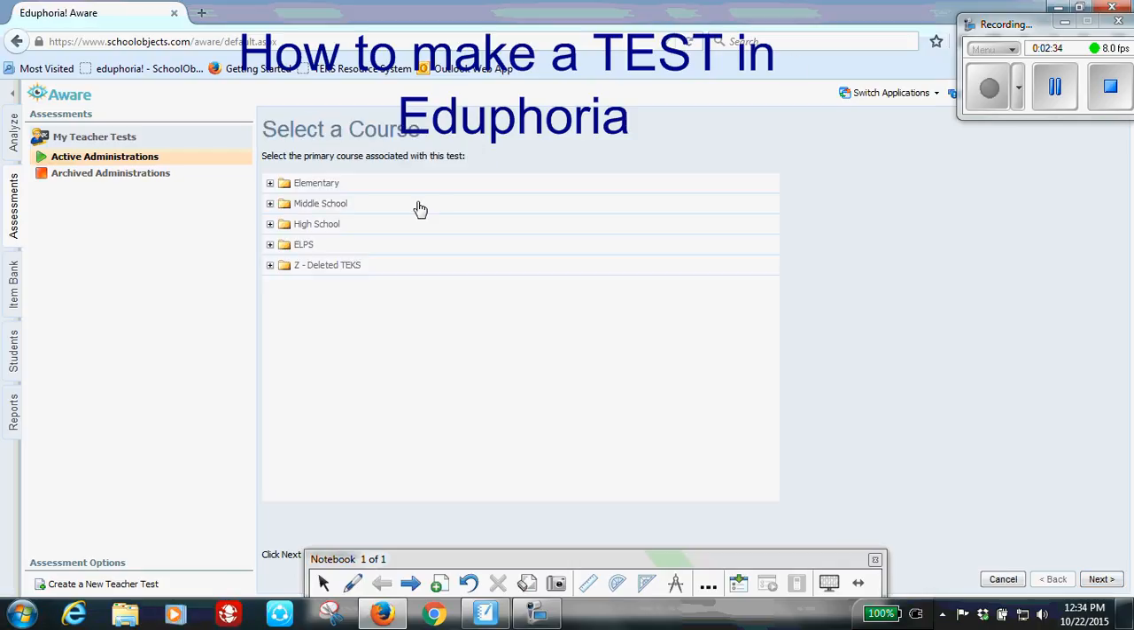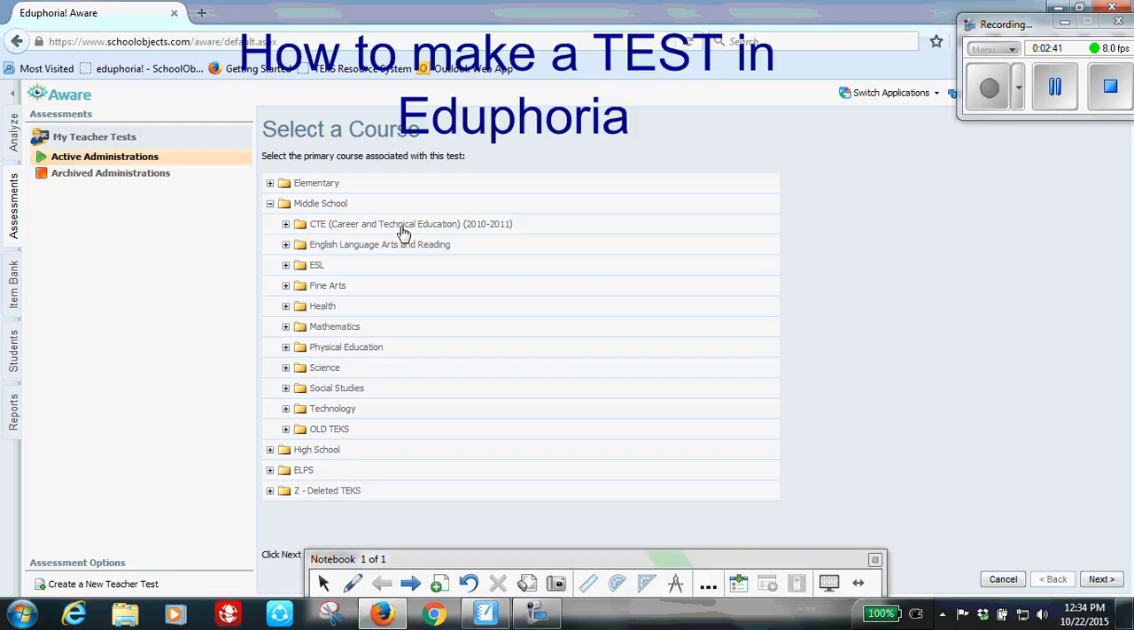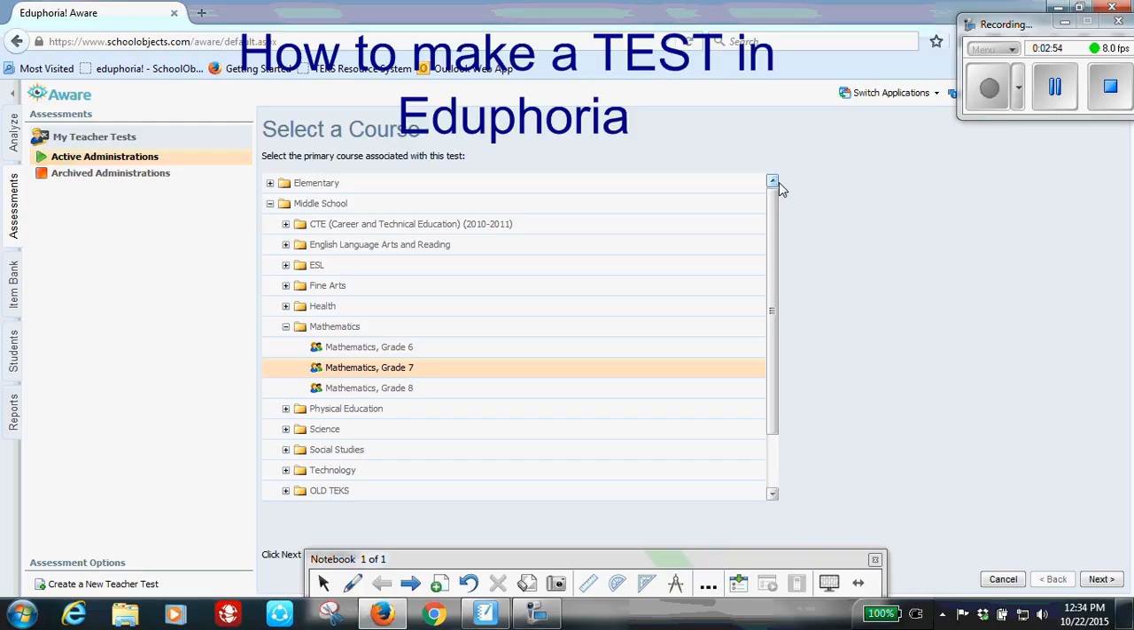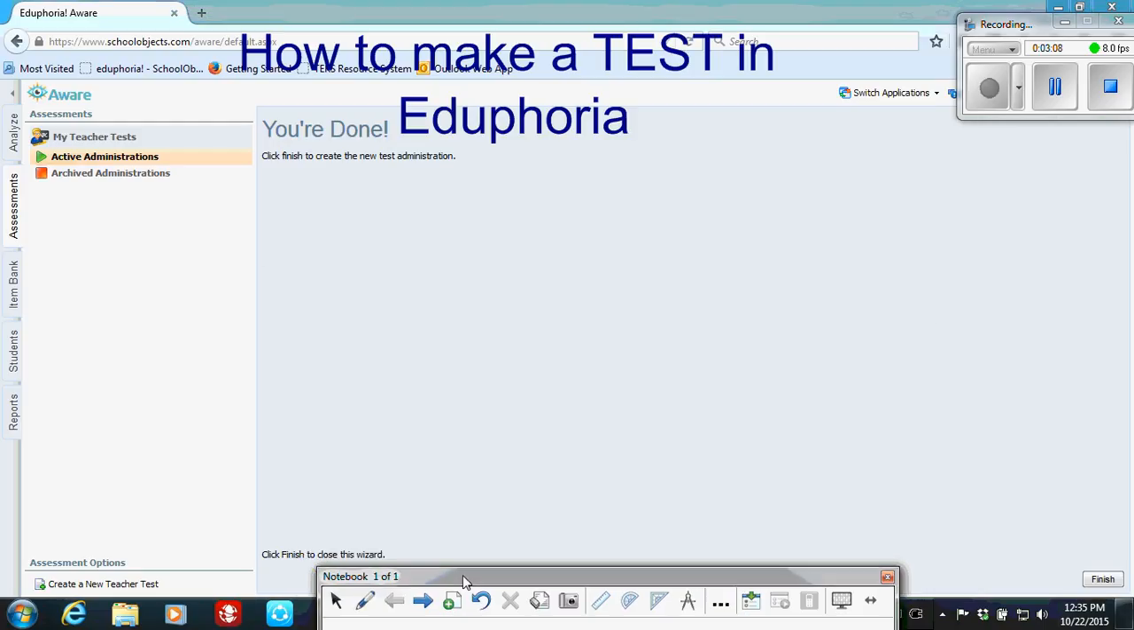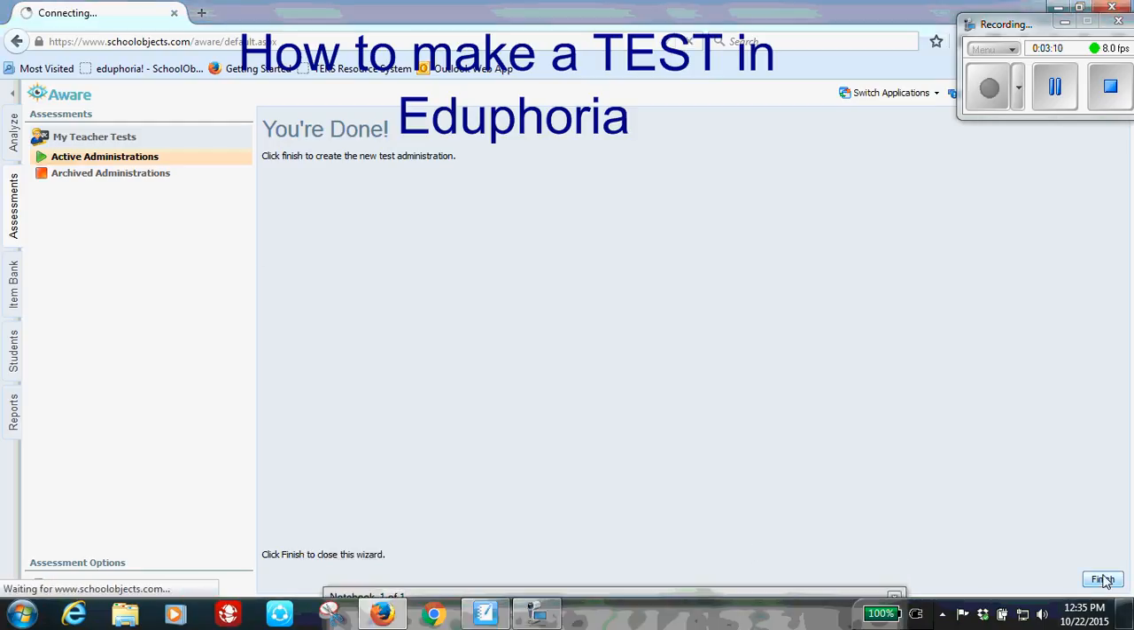This is when you select your course. This is how you're going to be able to pick the items from the item bank. So if I am doing, let's say, middle school math, this is a 7th grade test, so I'm going to be pulling standards from 7th grade math. There's a way that you can pull from different subjects or different grade levels, and I can show you that in a minute, but right now primarily we're going to be doing grade 7. All right, so now we're finished. So I'm going to hit Finish.